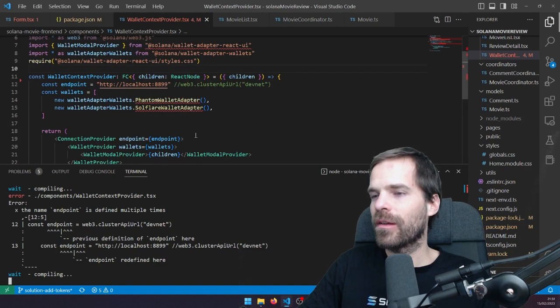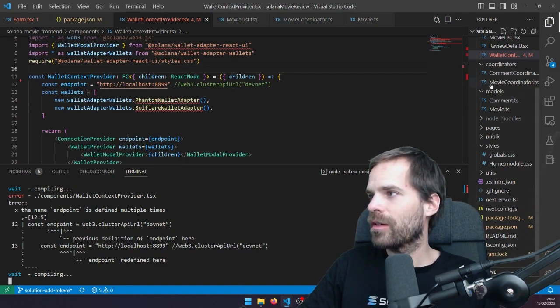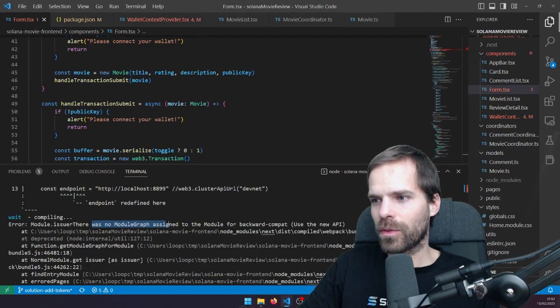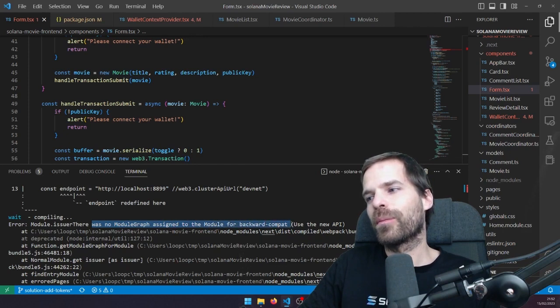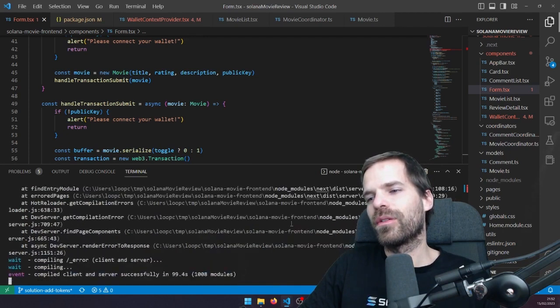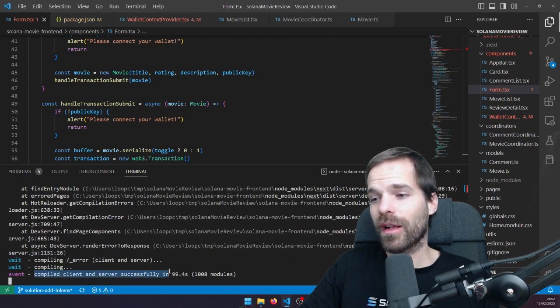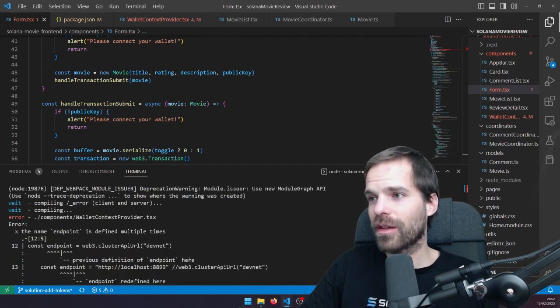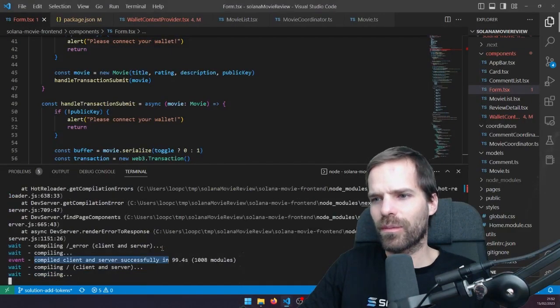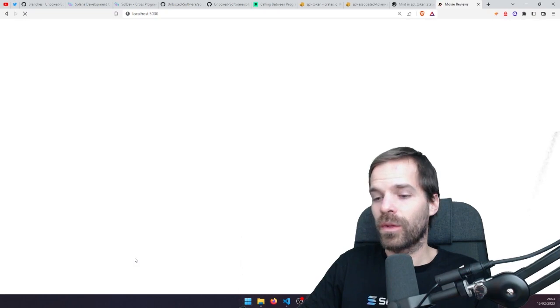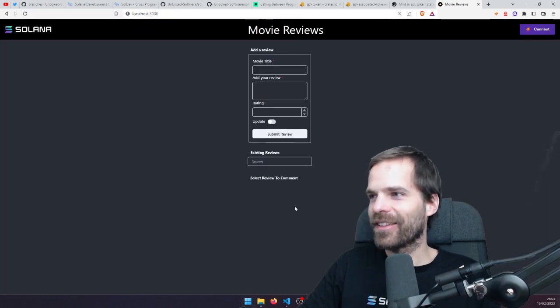Wait, compiling. We'll then also have to change the movie. Where did I do that? Oh no, something else. No module graph assigned to module for backward compatibility. Oh no. See, I knew it would cause errors. But then it says compiled client and server successfully, so maybe just a little bit of front-end stuff that doesn't work. Let's see. How do you look? Well, but that's the previous issue. Yeah, yeah. Oh, that's looking better. There we go. That's what I want to see.